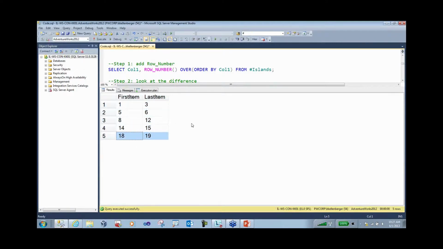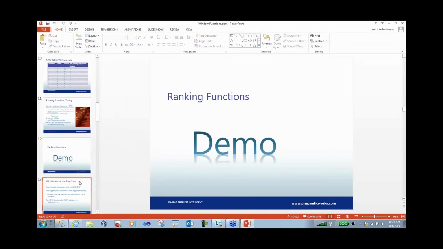And this is a very common technique that is used. Lots of problems require this. I'm going to go back to the slides and move on to the next item.